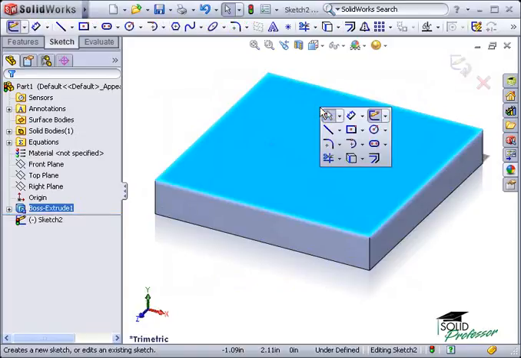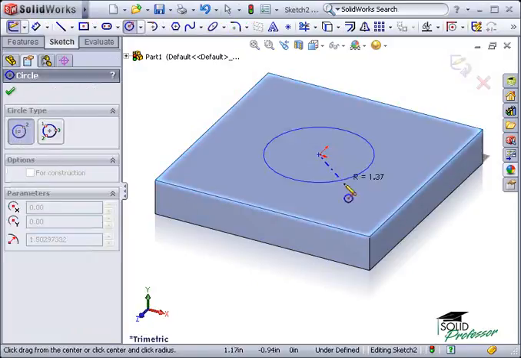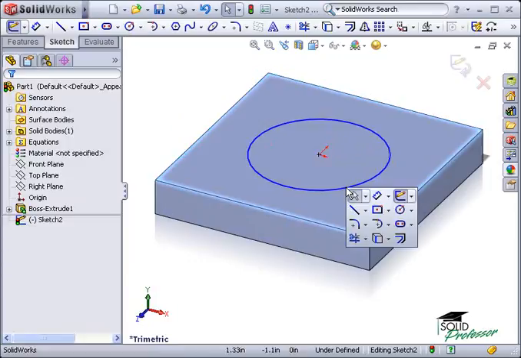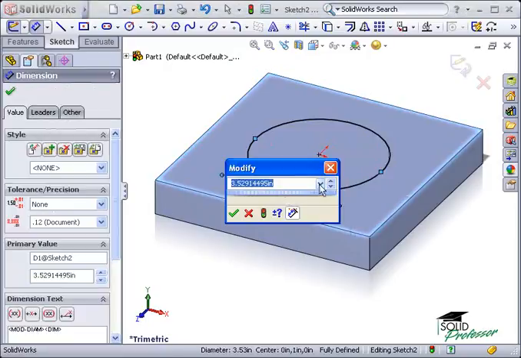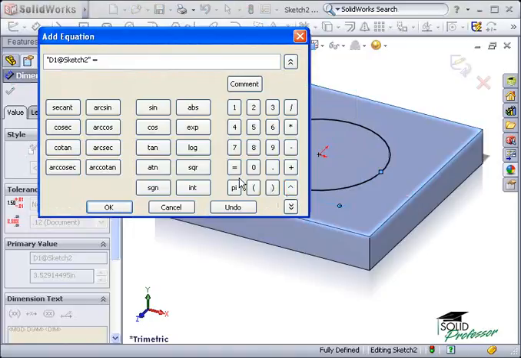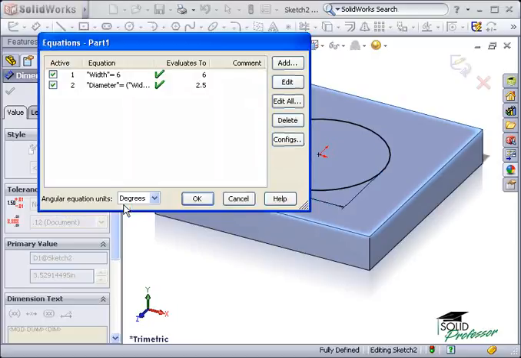I'll sketch a circle using the origin as the center. I'll add a dimension and use an equation to define the diameter of the circle. I'll add an equation. Diameter equals width divided by 3. And to make it interesting, let's tack on a ½ inch. Now I'll click OK, and the equation is added.